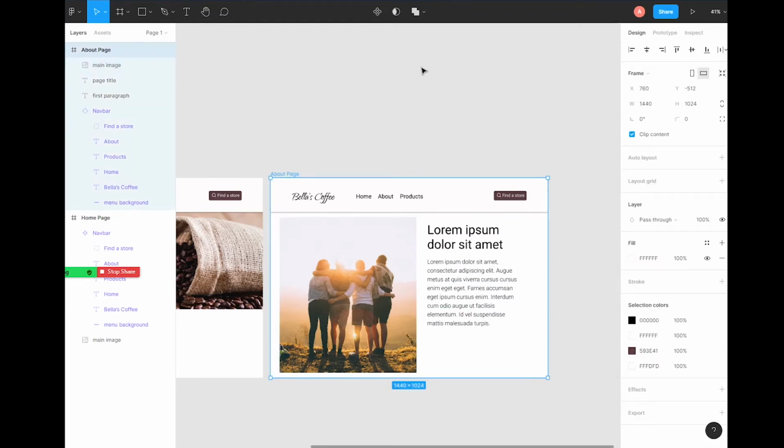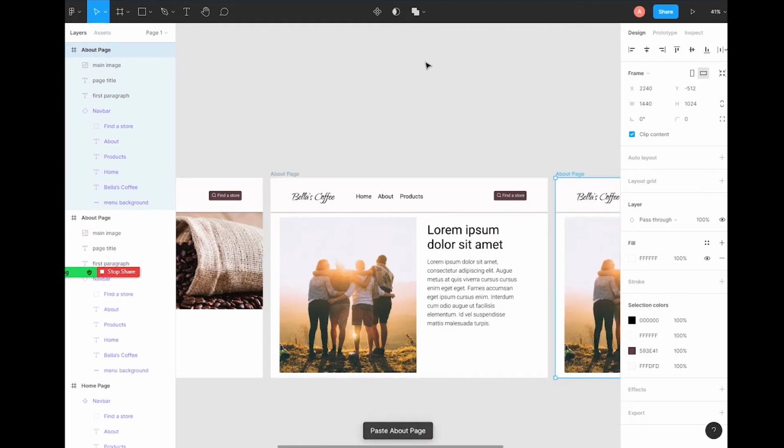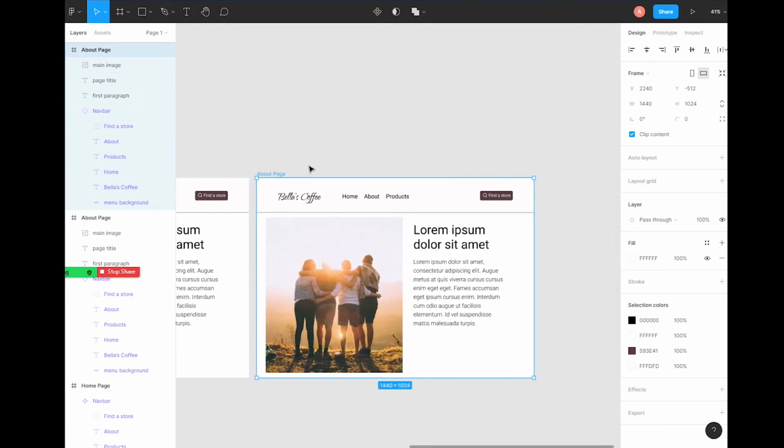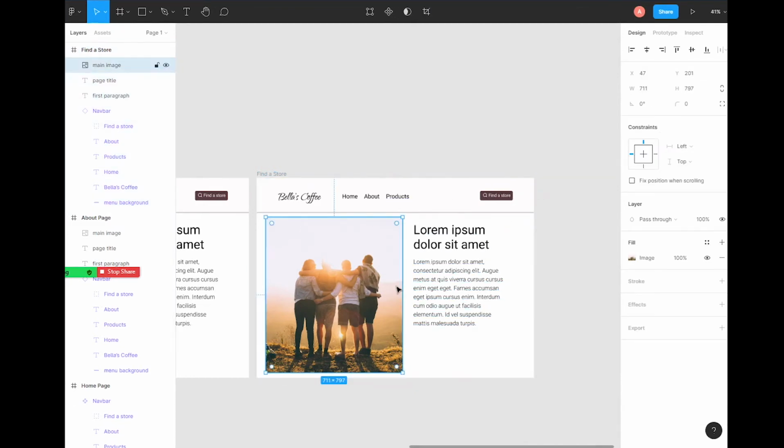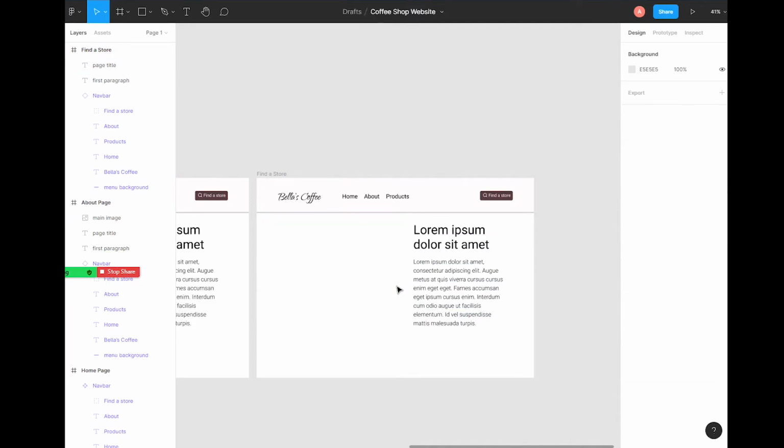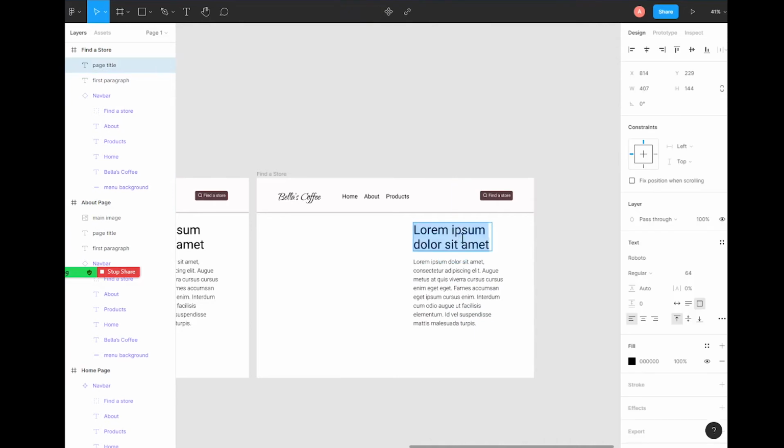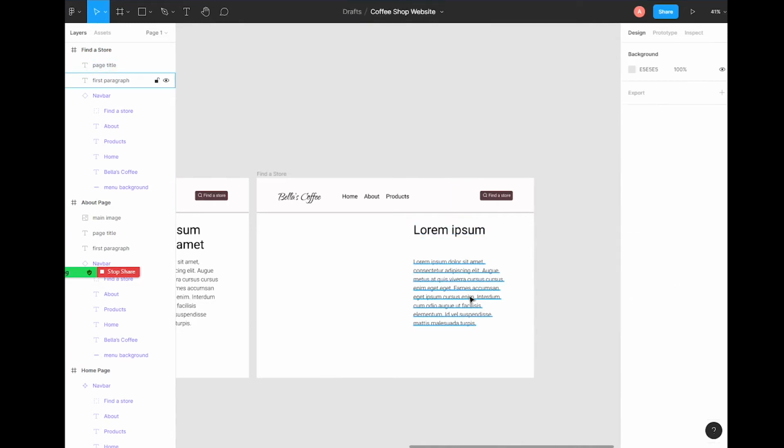Okay, so we're going to select About page, do copy, so Control C, Control V, and now we got another page. And we're going to call this Find a Store. We'll do products in a minute, but we have some other stuff that we can do for that, so we're going to do this page first. Alright, I'm going to delete this image, and I'm going to shorten this. Okay.